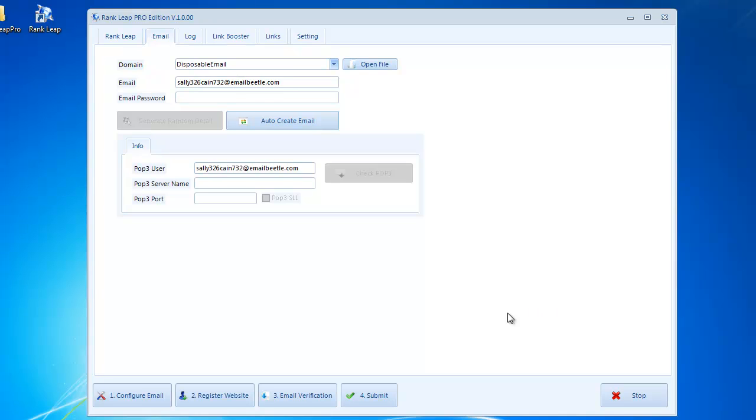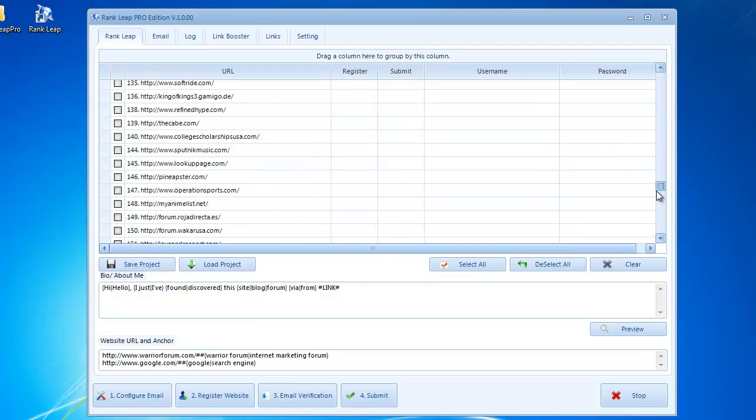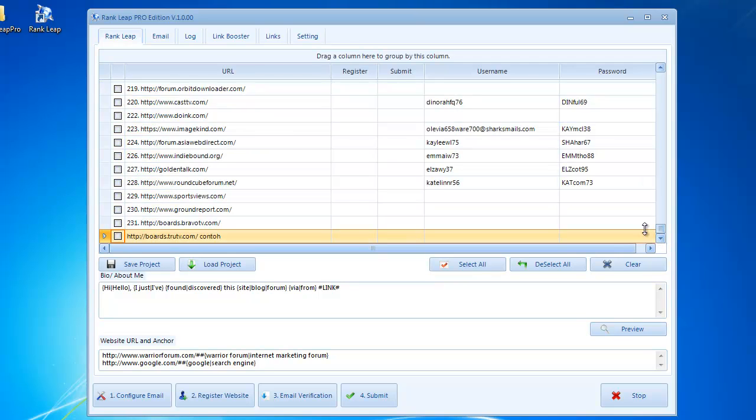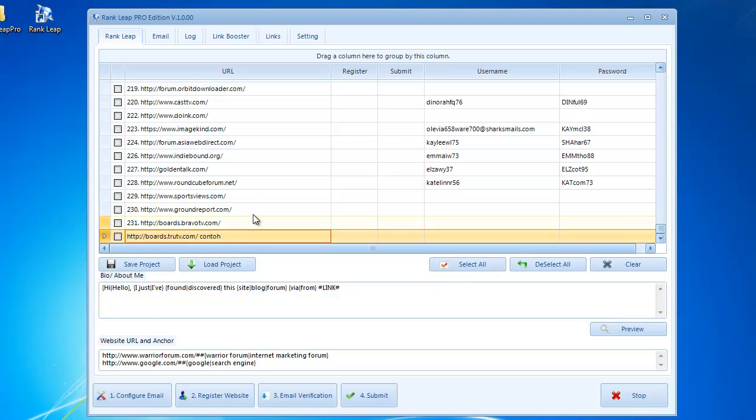Okay, now the second step is register website. But before I click the register website button, I need to go back to RankLeap and choose a couple of sites from this list. So if I scroll down, you'll see that we have a huge list of websites, over 230 high PR websites, and even more websites will be added very soon. So you have a list of over 300 websites. The reason why there are 230 websites now and not 300 plus is that this version of the software is not the final version. But don't worry, because as soon as we update the software, you'll be able to get access to the latest version.